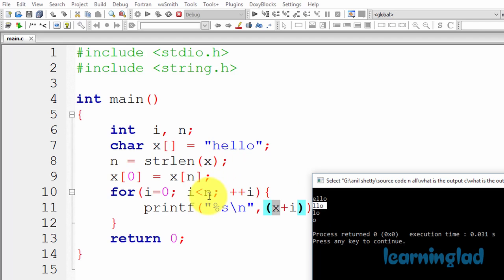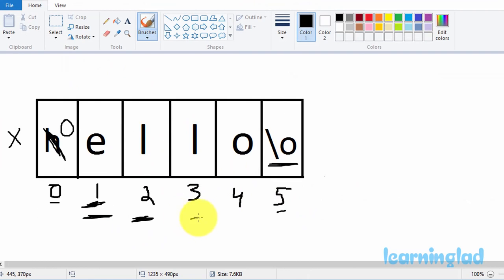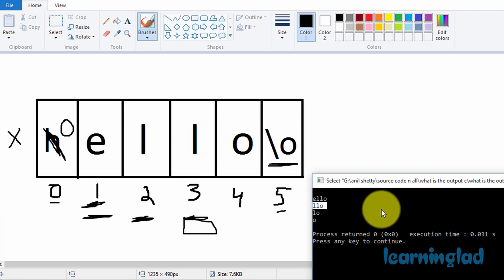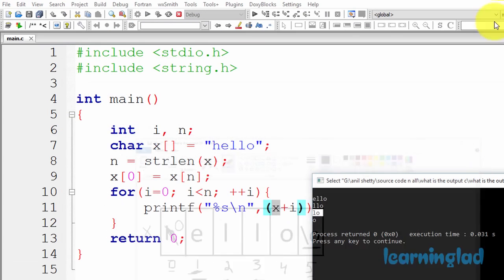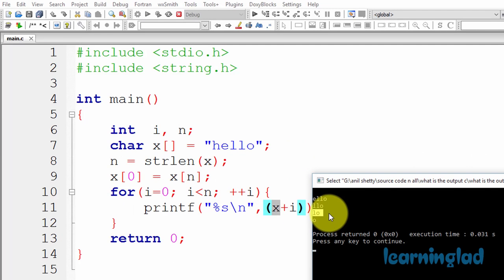Now for the fourth iteration, this i variable is going to contain a value of 3. At that time again this condition is satisfied, and it's going to be x plus 3. So now this x plus 3 is going to point to this position. Our printf function will try to print the string from the fourth element of this character array, which is at index 3. So it's going to print out l, o, and then the string termination character is there, so it's going to stop. That's why we're going to get l, o here, and after that we have the new line, so another new line will be added.